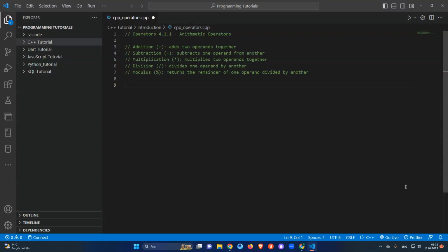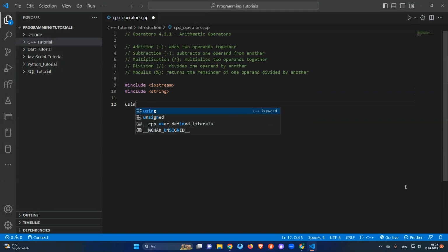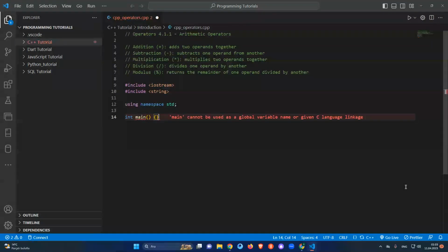First, we can include our library. For example, we can say iostream, and we can import string in some way, like that. We can use our namespace std in here to make our job easier, from the standard library from iostream, to use cout and the other things without a prefix. And now we can write our main function like that. Maybe let's do it here, it will look better.